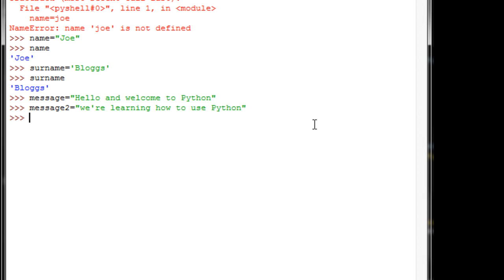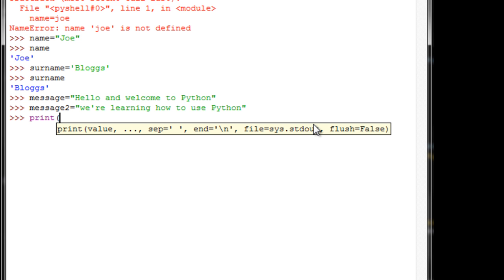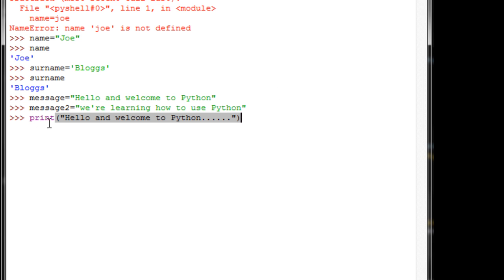Now the key thing we're going to probably want to do with strings is to print them out, to display them back to the user on the screen. We could just print a big string like this, hello and welcome to Python, and get it to print out that for us. Print is a function, so everything we put inside the parentheses will be printed out, which can be strings and all sorts of other data types as well. So print that out.